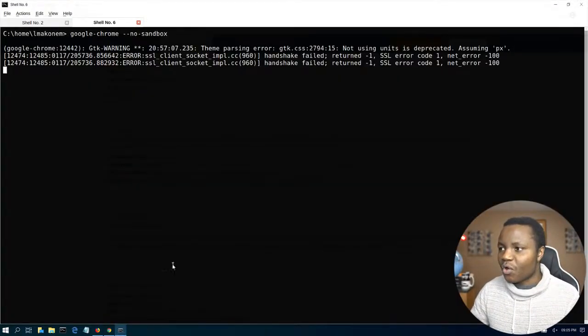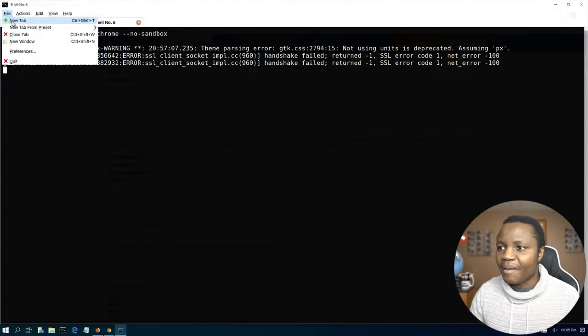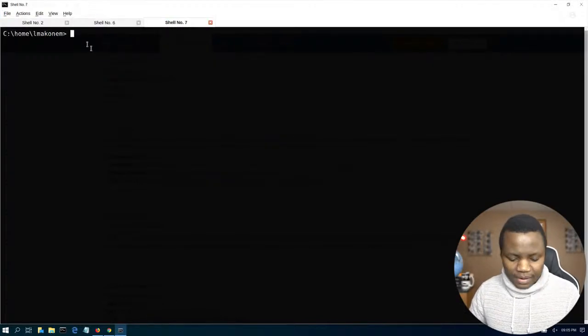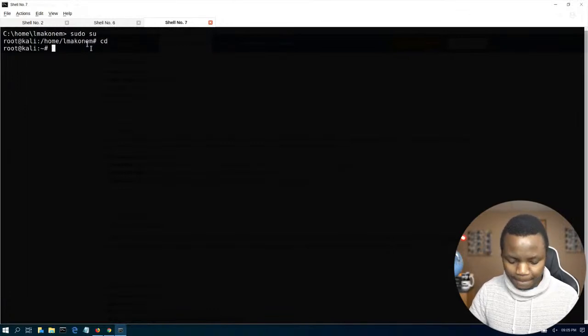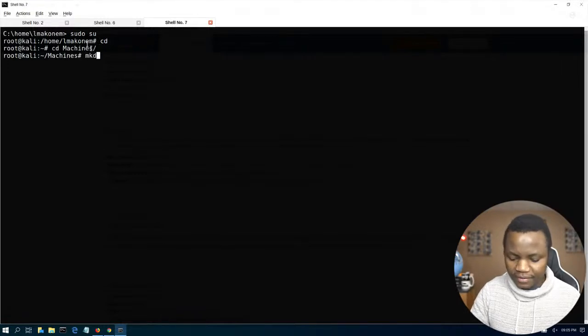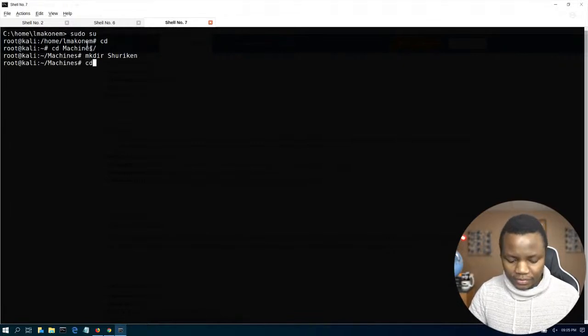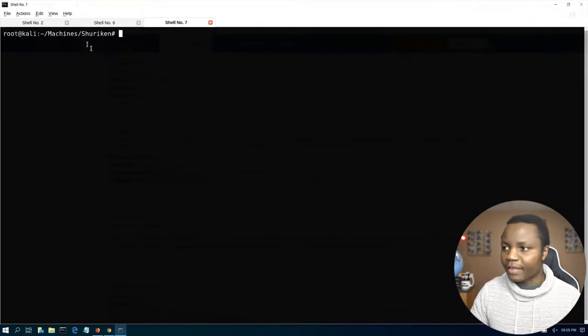So as always, let's start by running our Nmap scan here. Okay, let's go to my machines, make directory, and name it Shuriken. And then let's go there. So this is where I'm going to be working in, and I'll run with my nmap -sV -sC 192.168.